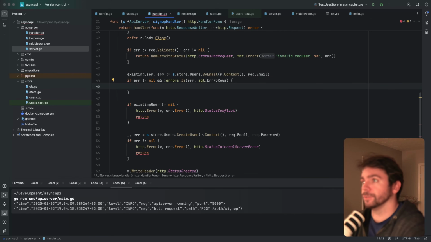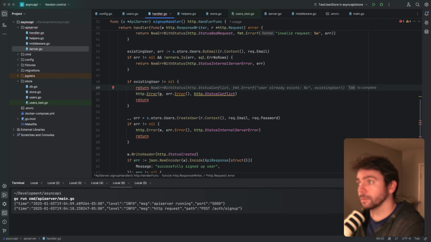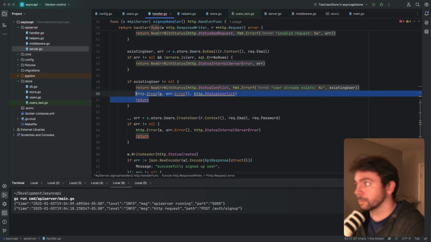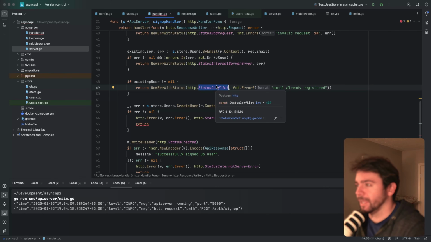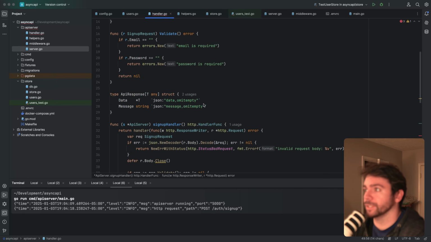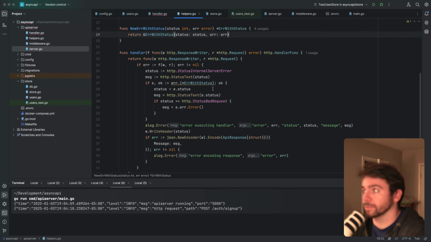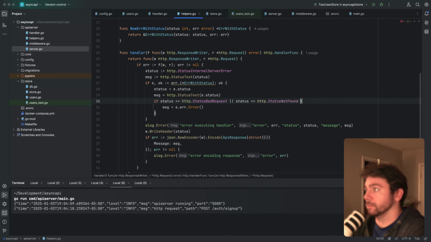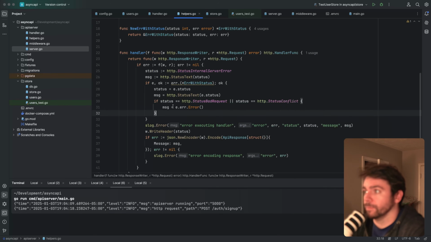Same thing here. I'll just return new error with status. Let's just say email already registered. And this is a different status code, but I actually want to make sure that this handles that as well. So if it's bad request or status equals status conflict, I will set that as the error message.